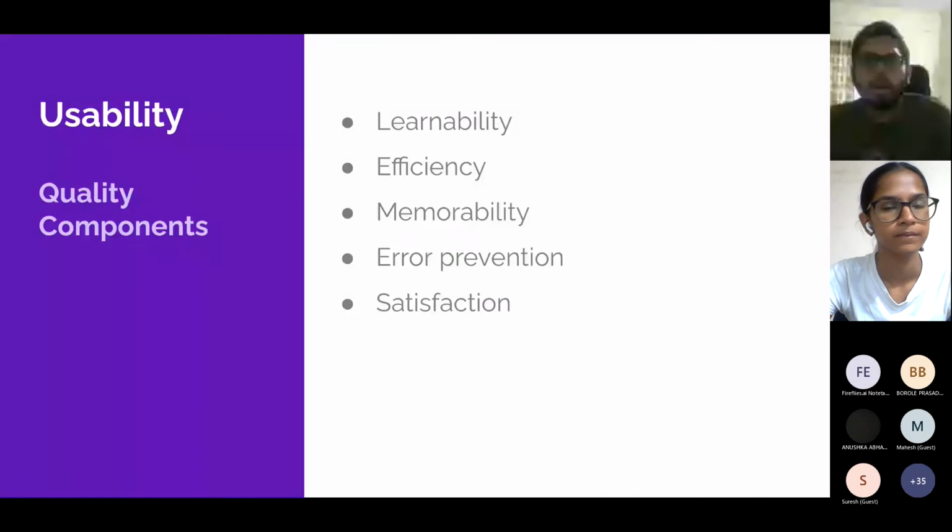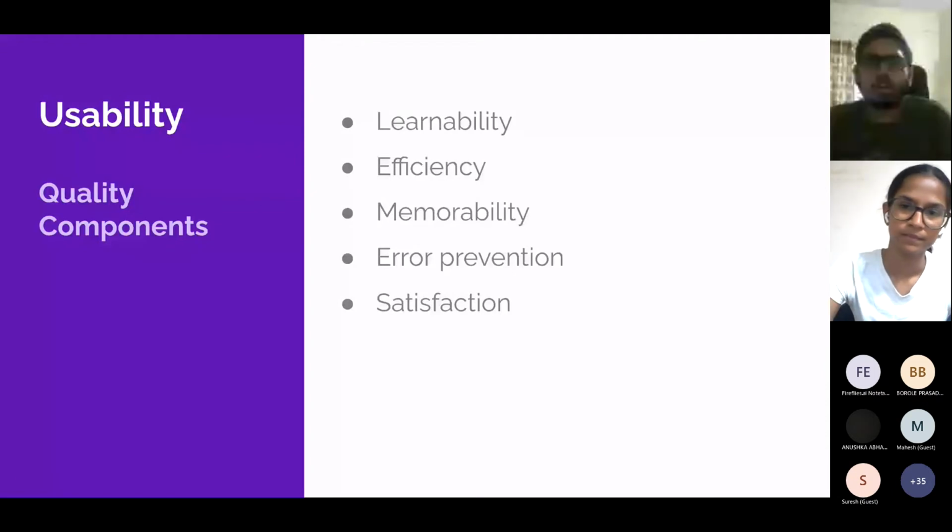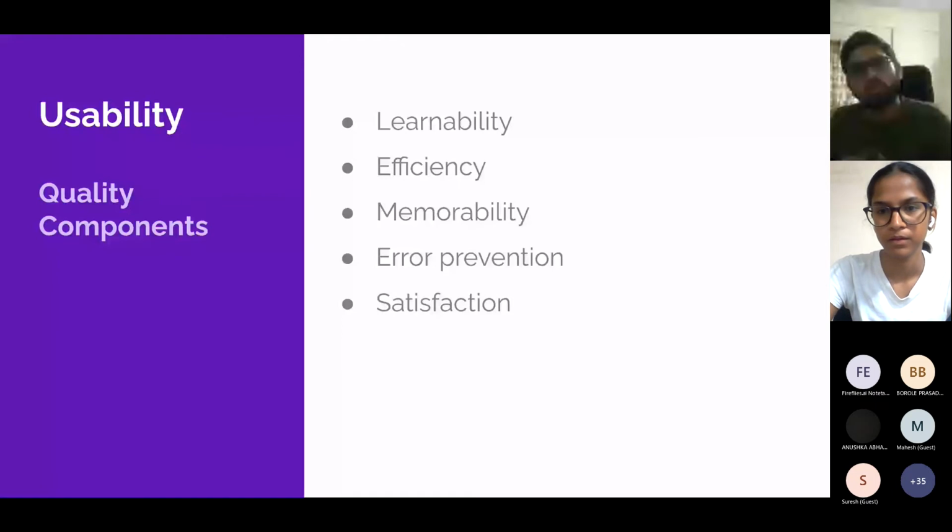Now, the thing is, how do we boost these quality components for a product? There are certain ways through which we can boost these quality components in a product, and I'll cover a few of those. It is not an exhaustive list, but most of the times these particular concepts will help you in designing a good product.